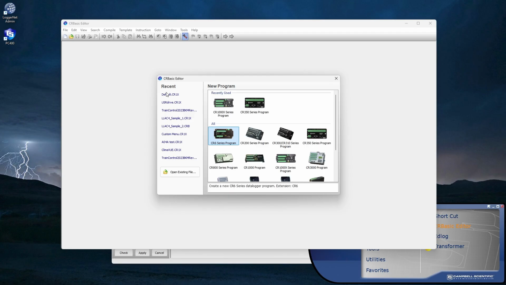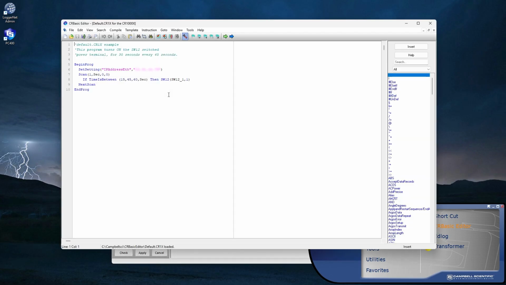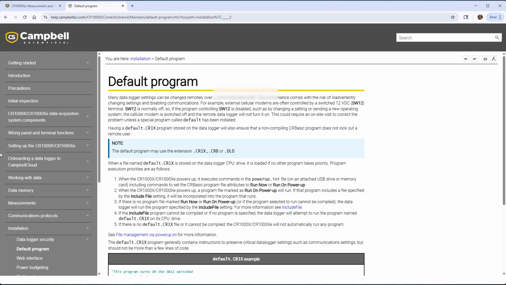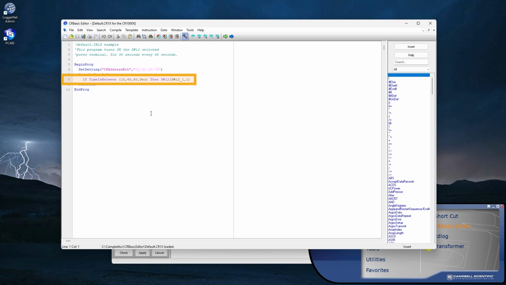Before updating the OS, I need to create a default program. This is a very basic program that contains instructions to preserve critical communication settings but should be as small as possible. The CR1000X series data logger manual has a section on the default program, including an example default program. The example program includes an SW12 instruction to power a communication peripheral in case power is lost while updating.